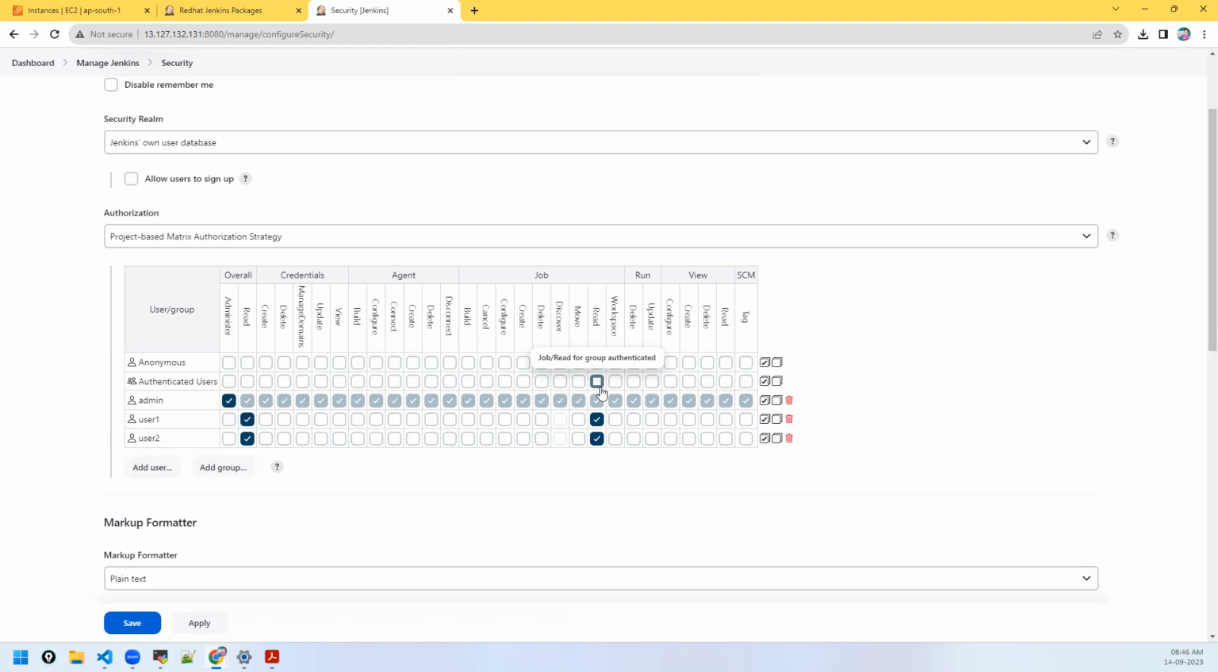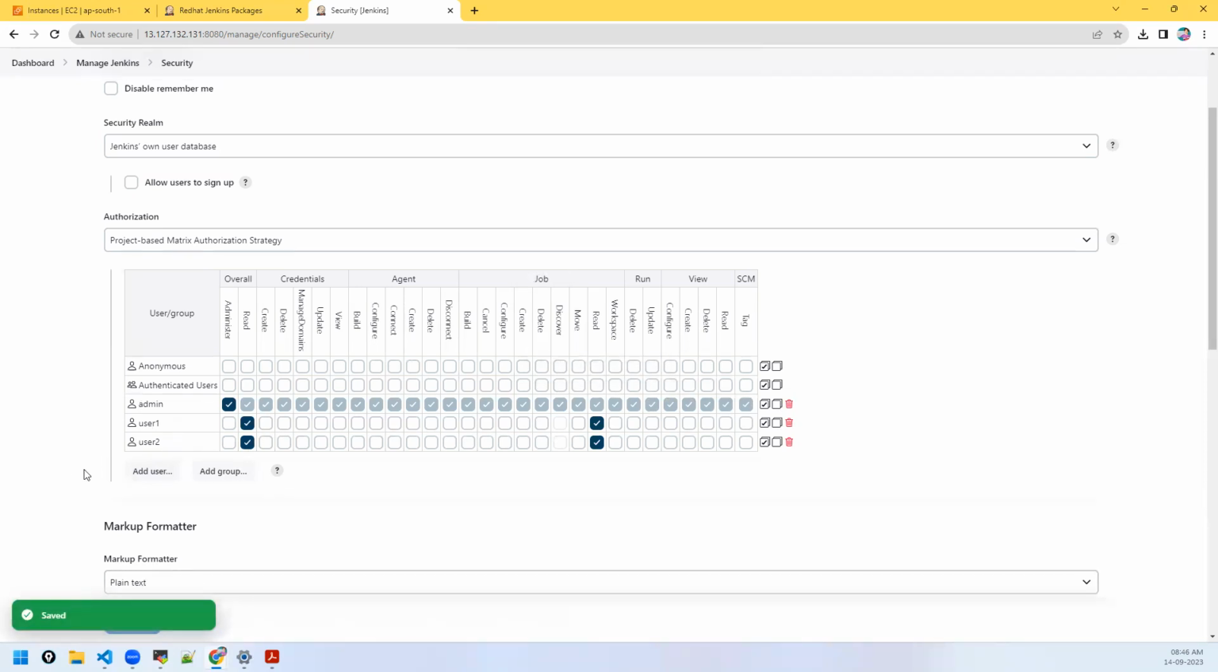Then where do you specify the actual permissions? Those permissions will be given under each job. Okay, we'll go for it. Before going to that, let me show you one more thing.